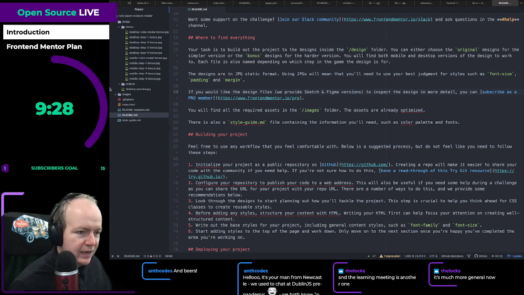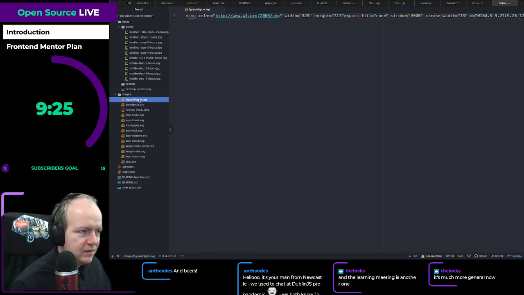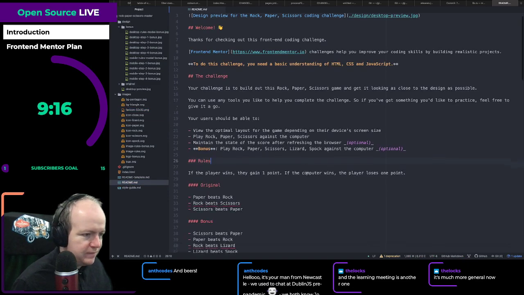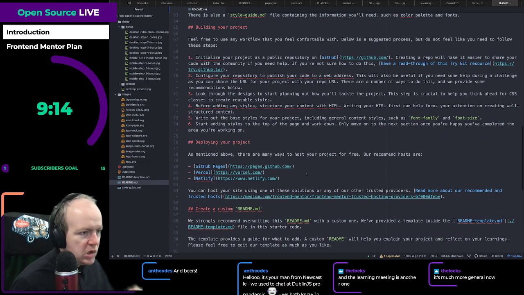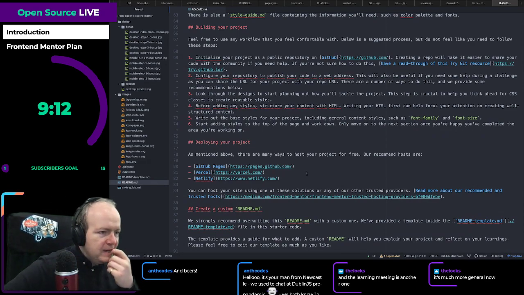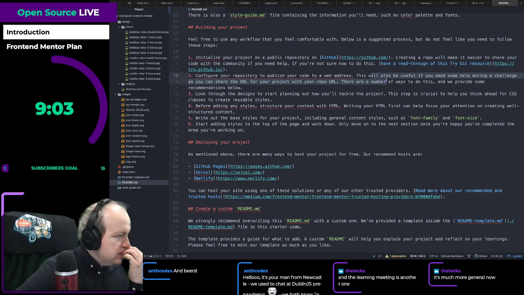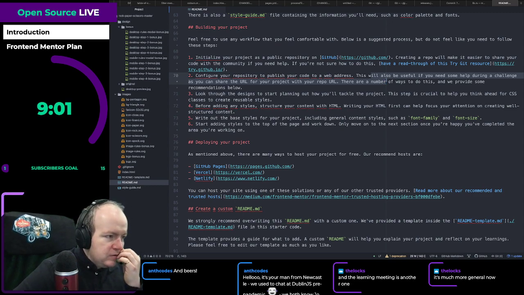You'll find all the required assets and images. Okay, so that's SVGs. They're all SVGs. That's good. That's fantastic. Thanks, folks. Building a project. Configure a repository. Publish your codes to a web address. This would be useful. You need some help during the challenge. Share the URL to your project with the repo URL. Number of ways to do this, and compare some recommendations.